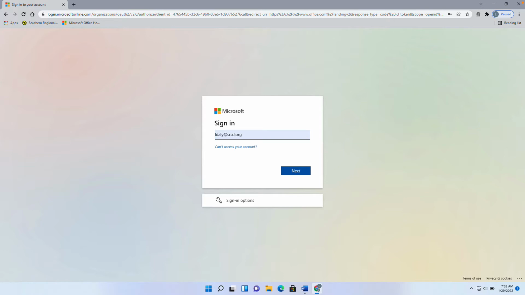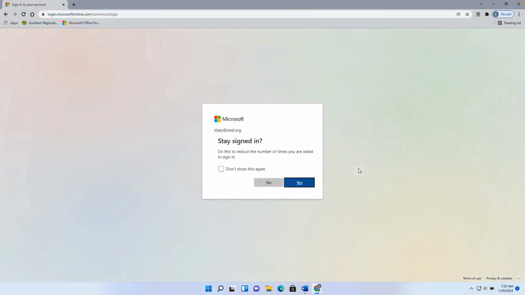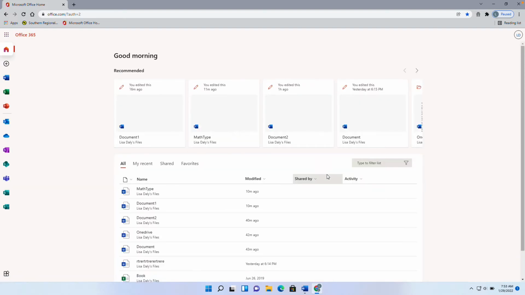First, go to office.com. You could do this on any computer, or you could do it on a Chromebook as well. And you're going to log in with your .org email address, and then you're going to use the same password that you do to log into your desktop computer at school. You can also choose to stay signed in, which is a good thing to do because then you don't have to go through these screens every single time.